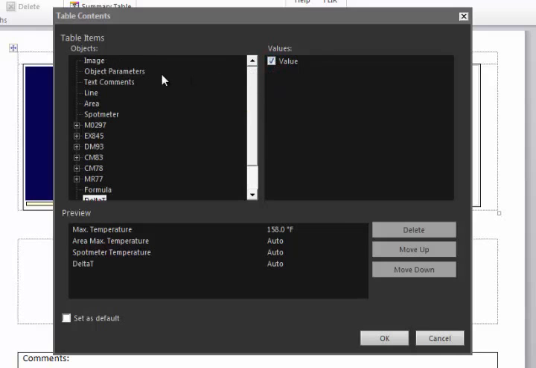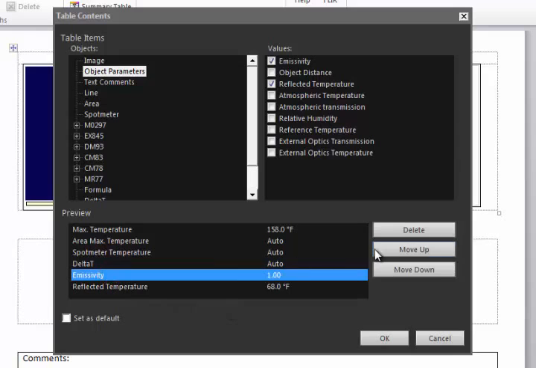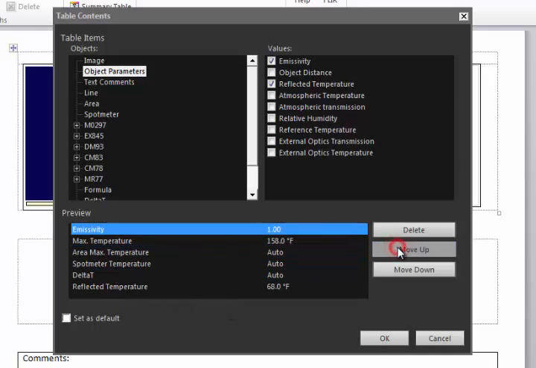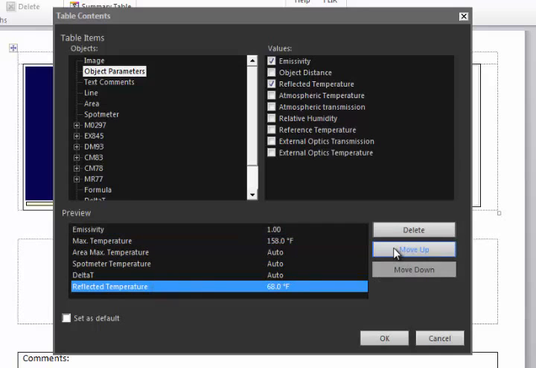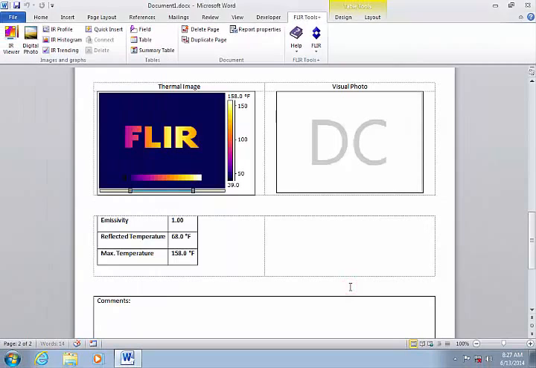I'll also show a few object parameters, like emissivity and reflected temperature. The Preview section shows the content that I have selected. You can click on any row and move it up or down. Click OK to place the table on the page. You can always right-click on the table and click Contents to change what is displayed in the table.